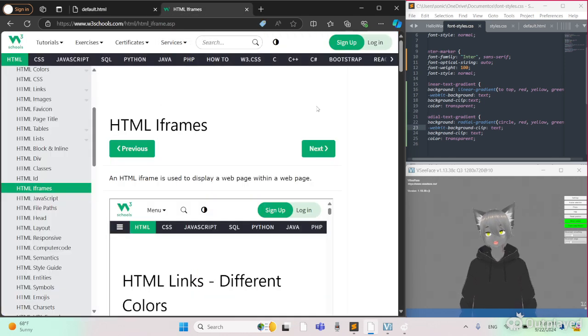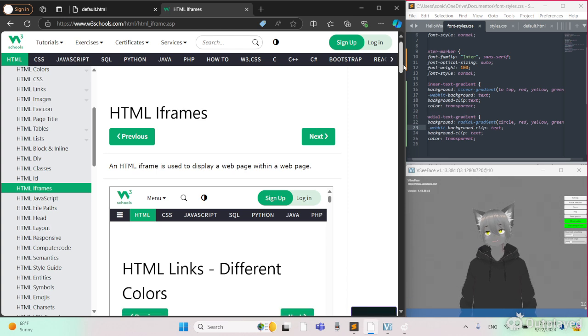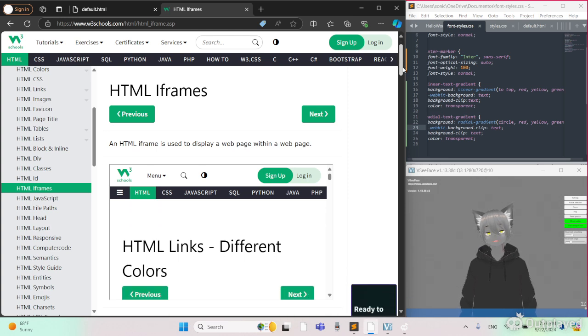Right now I want to go over iframes. So what are iframes? They're basically like interactive links, like a portal that you can include in your web page that will show you a different web page inside of your web page.